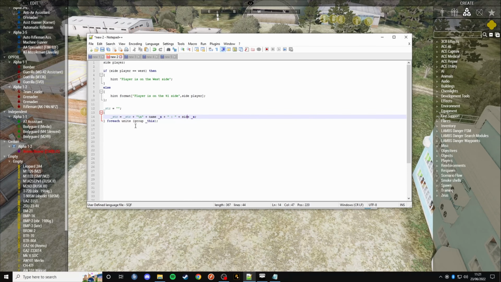Now the problem is the side isn't returned as a string. So in Arma we can do str and then put whatever we want to be converted into a string in brackets. So this might look a little bit confusing, but it's not too bad if you understand what it's doing. So we're creating an empty string, and then for each unit in the group we are doing the string equal to itself. So we're adding onto it, we're creating a new line. We're putting the name of that unit, and then we're just putting a colon, and then we're putting the side of that unit.